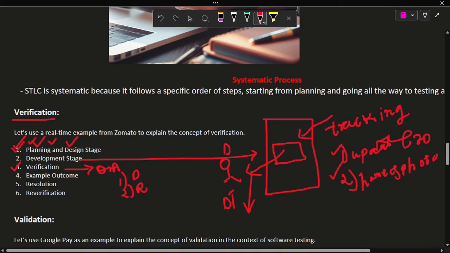They also verify the tracking updates every 30 seconds, as specified in the requirements. They make sure the delivery person name and photo are displayed as intended. So now planning, designing, and the development stage are done. Next is the verification stage. In this stage, if the design, requirements, and code all match the initial plan, then verification is successful. The next step is the example outcome.